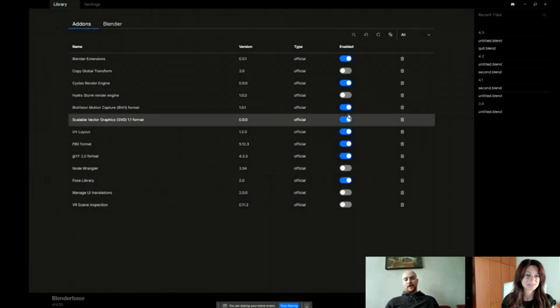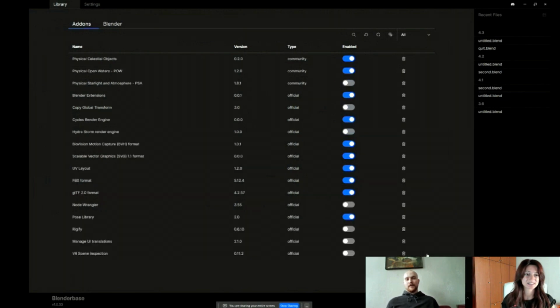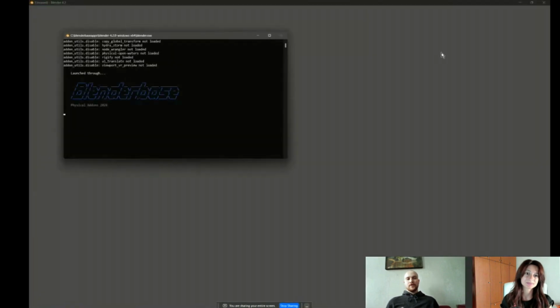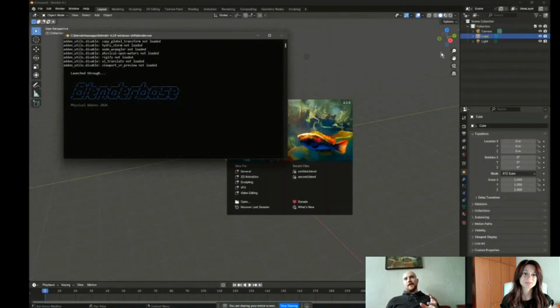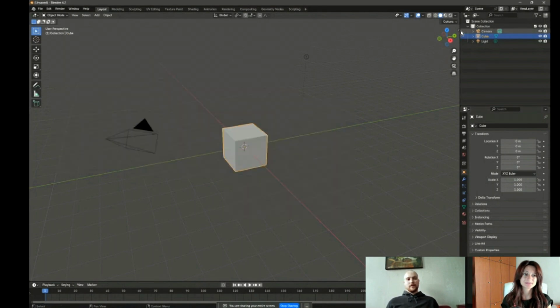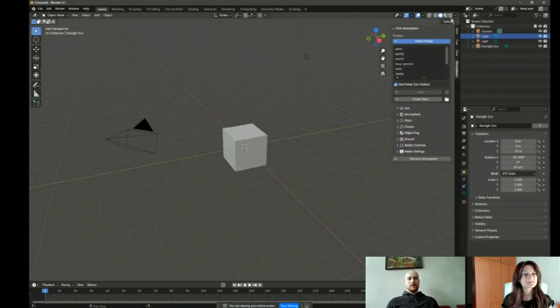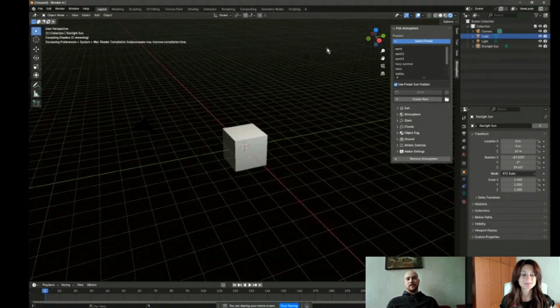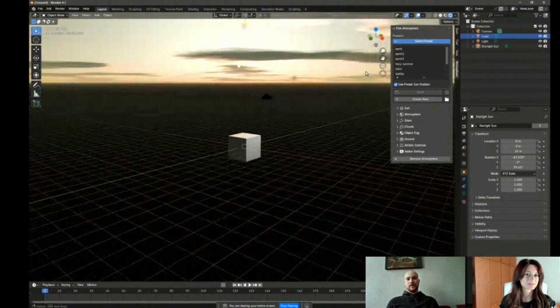Yeah. So at Physical Addons, we develop Blender add-ons that are able to display and simulate physical values within Blender. Our flagship product is PSA, which is Physical Starlight and Atmosphere, which allows you to add a realistic atmosphere and sunlight within your Blender project. I'm currently on my laptop, but I think it should still work. So if we go to the rendering viewport, I think we'll be able to see the atmosphere generated by our add-on, and it should look something like this.